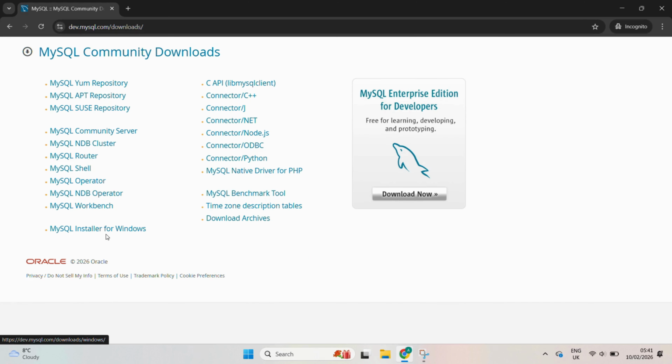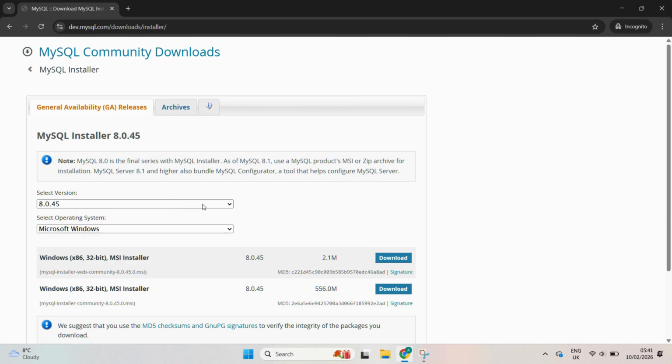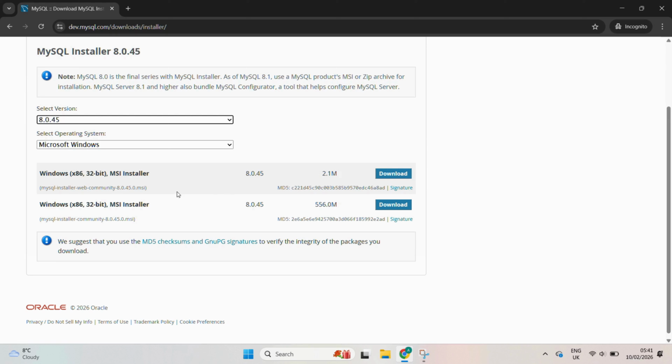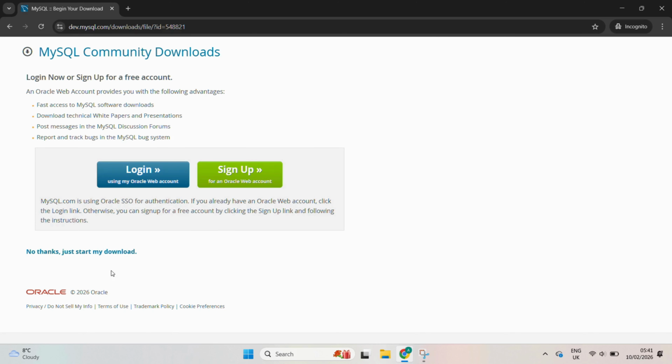Now download MySQL installer for Windows. Choose the bigger file if you can. It includes everything. Download it and run the installer.